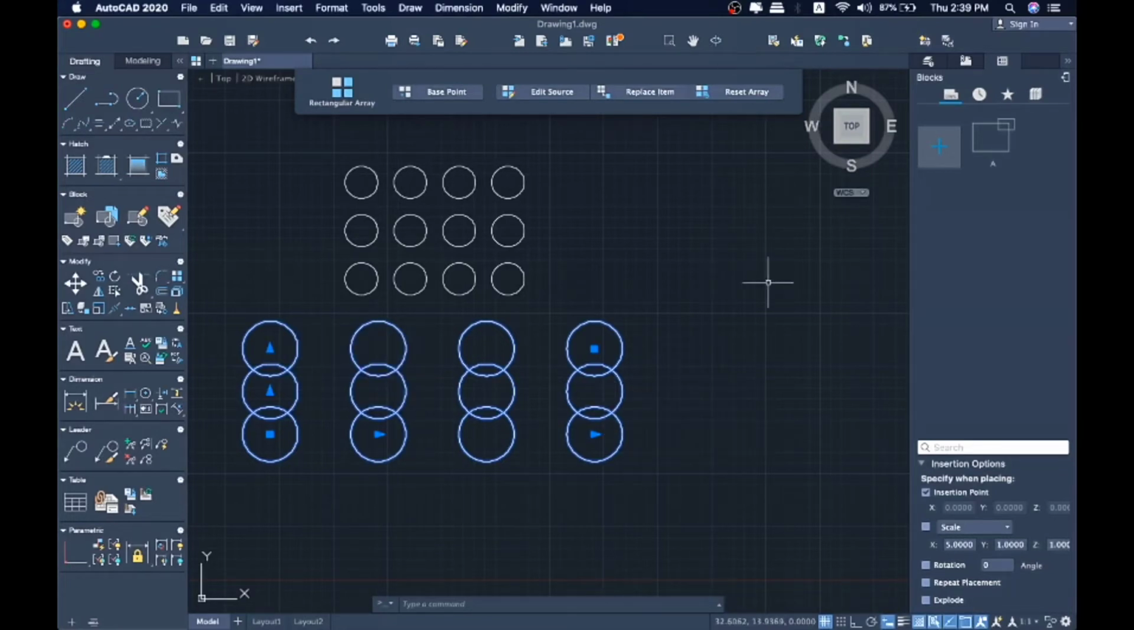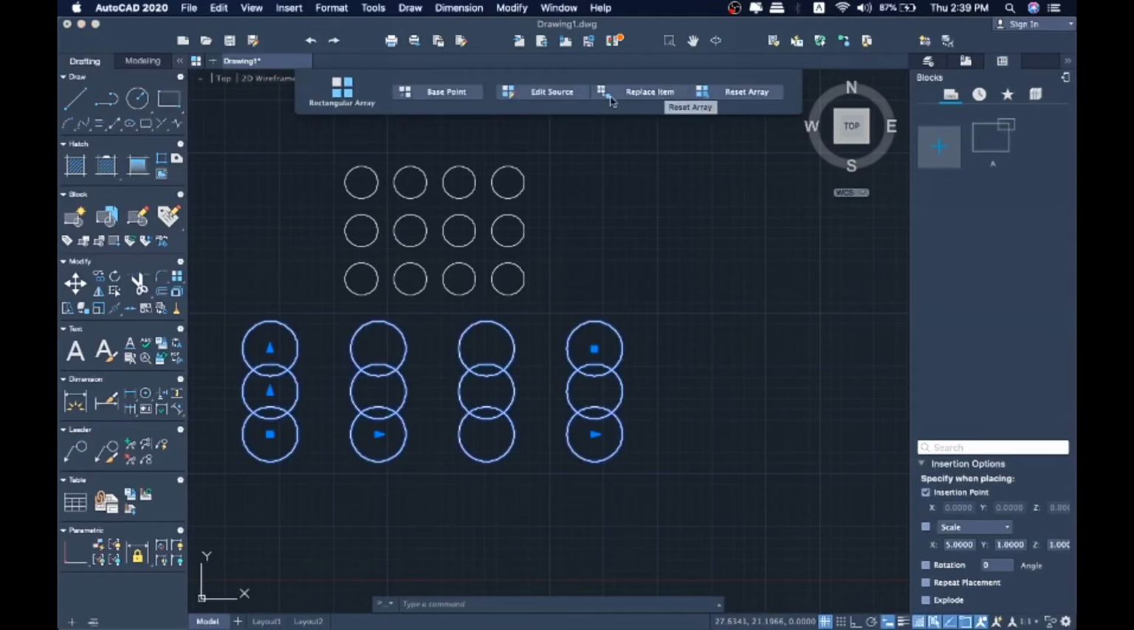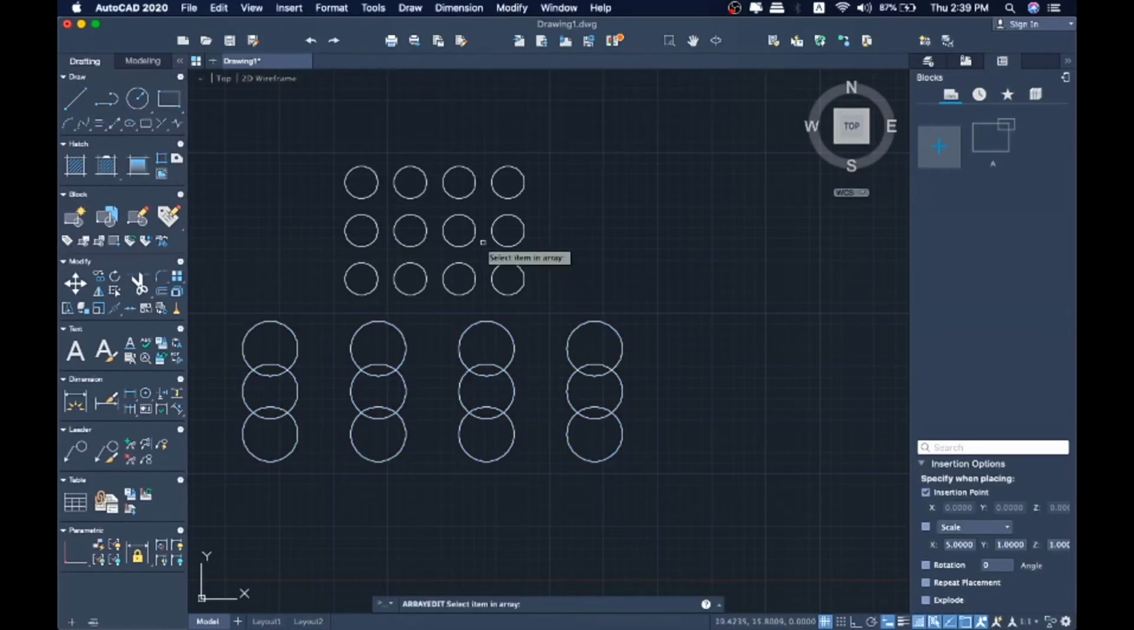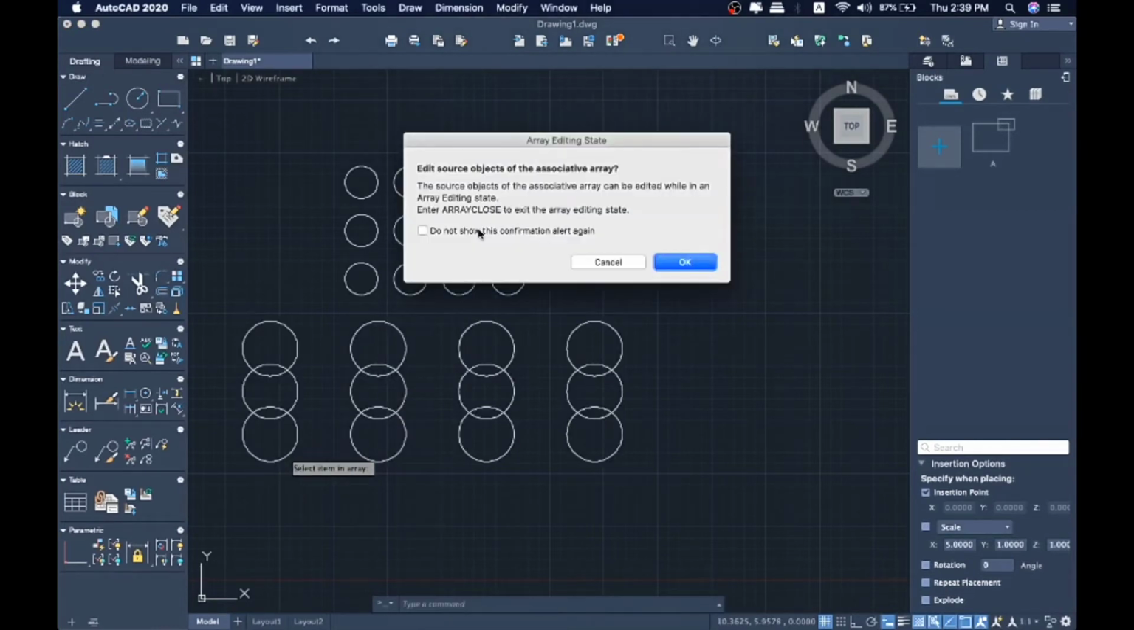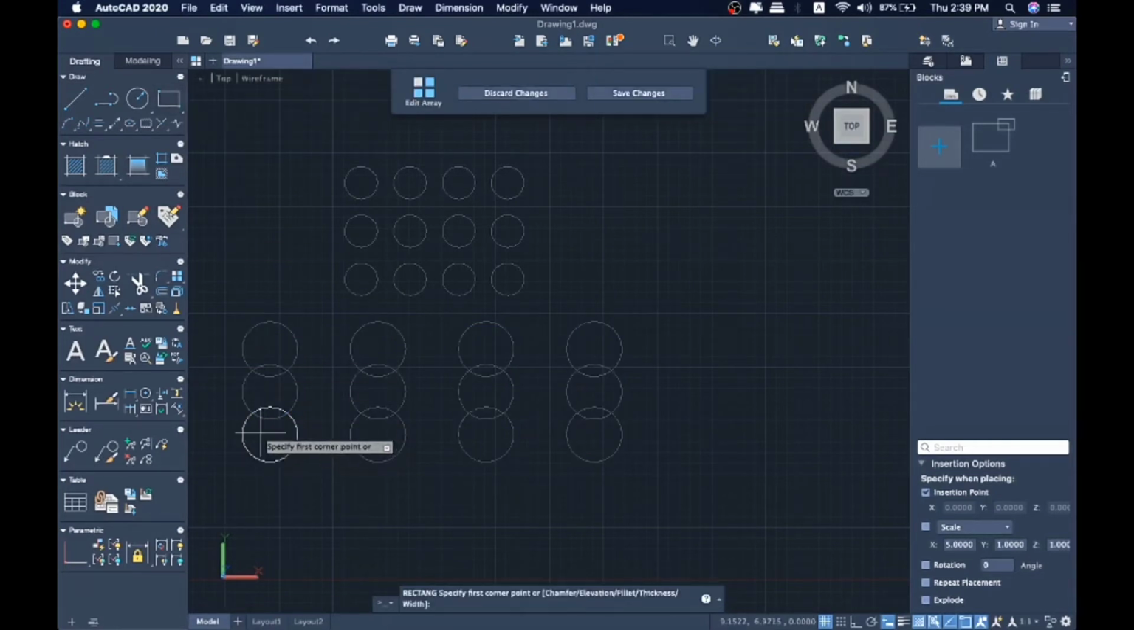Okay, now another thing, whenever you select this array, there is an option to edit source. Let's see what this means. I clicked edit source, then I have to select the items in the array. Okay, now it is showing me a warning. Just hit okay. Okay, this is my source. I want to change it. Let's say I want to make it a rectangle.